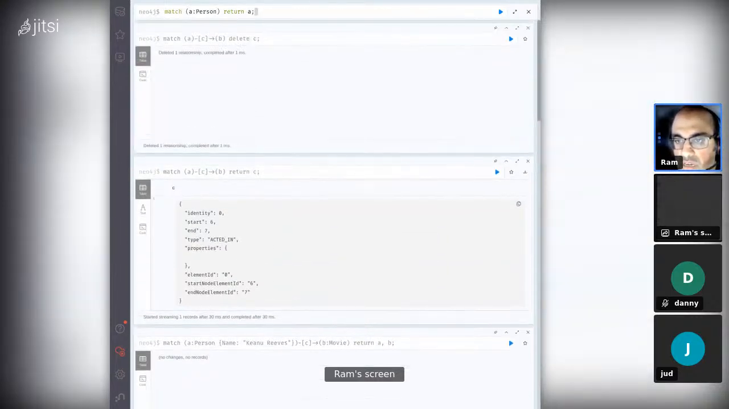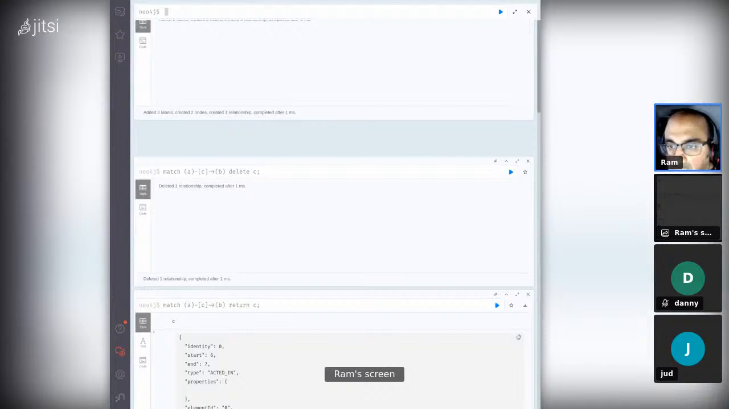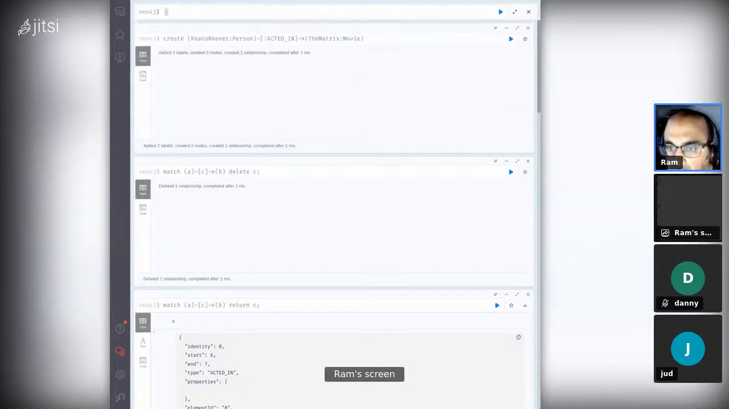And let's go back to this guy and let's do an explicit person, and let's add movie here and see what happens. Okay, so created two labels, created two nodes, and created one relationship. So this is not actually right.